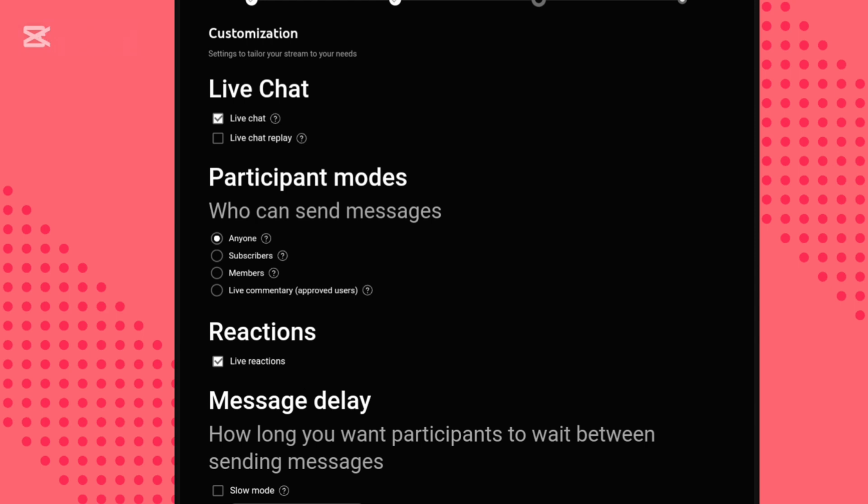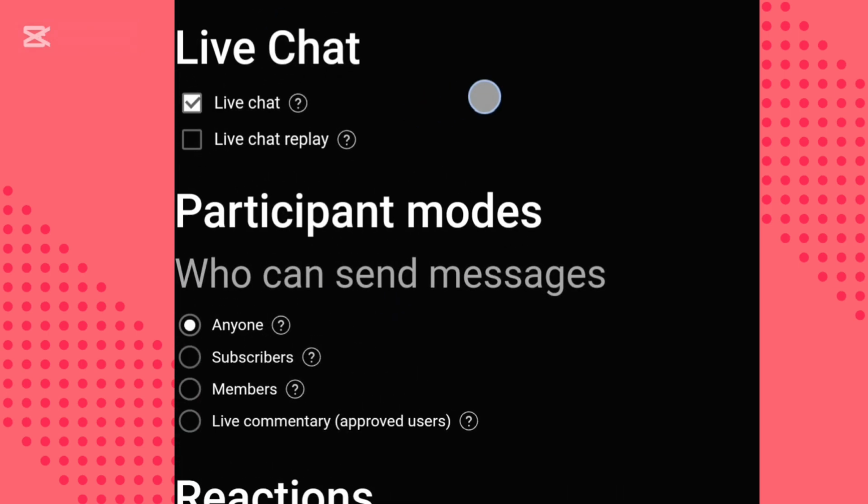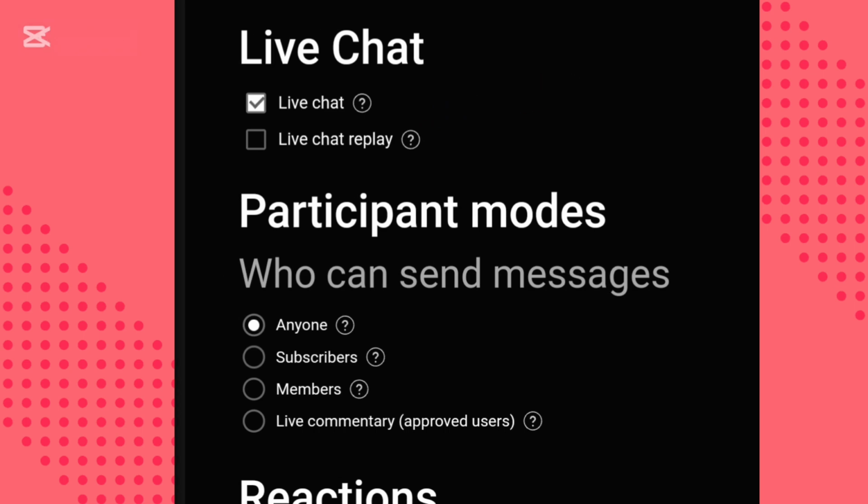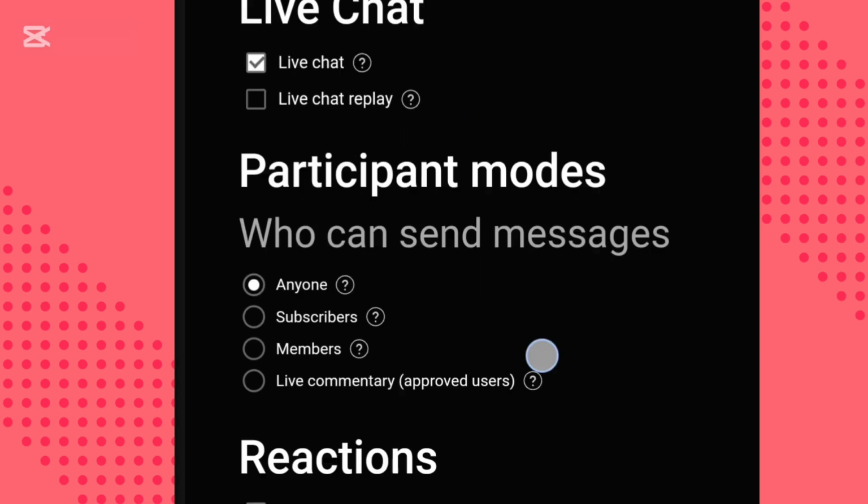And for this customization, as you can see, it says live chat. Do you want your live chat to show during the live, or after the live you can still see the comments? You know, sometimes when you're live, you can be seeing comments, and after the live has ended, you only see the video. When you click on comments, you can't see a replay of the comments. So if you want to see a replay of the comments, choose live chat replay. But if you just want it on the live chat, choose live chat.